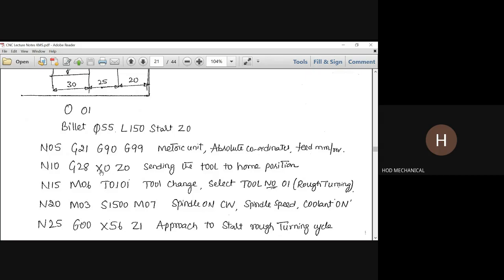Then at the home position, I'm going to choose the tool. What is the tool that I'm going to use? I'm having only two operations here. I want to do a rough turning operation and I want to do a finish turning operation. Only two tools. Therefore, the tools which are going to be used are tool number 1 and tool number 2. Now, N15, M06.